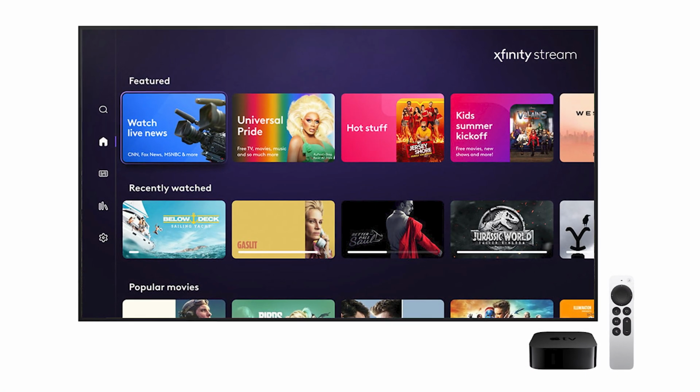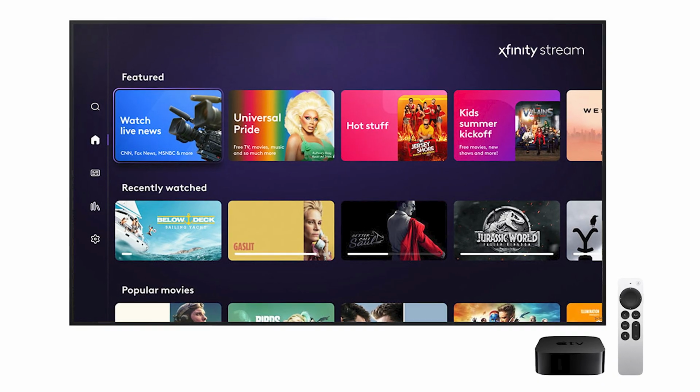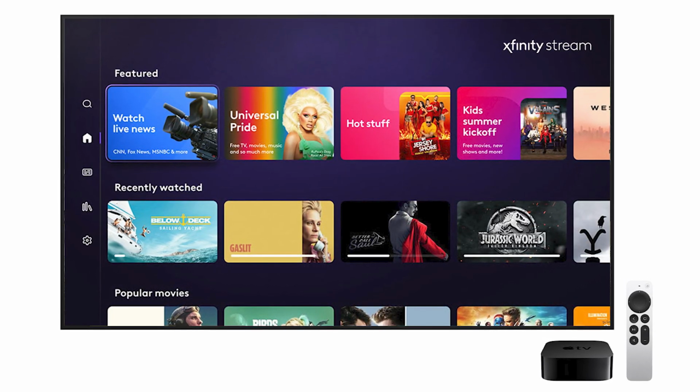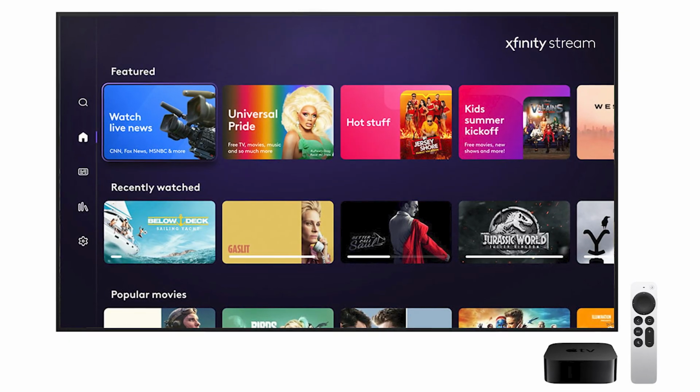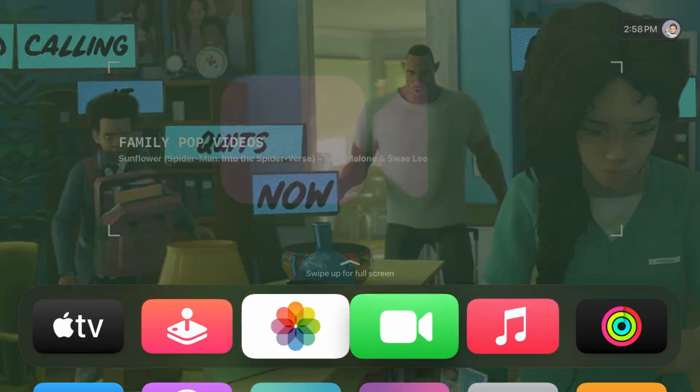Once you've signed in using either method, your Apple TV will refresh and you'll land on the main Xfinity Stream screen. From there, you can browse live TV, check out on-demand, or continue watching your recorded content. And that's it. You've officially logged in and are ready to stream smarter.